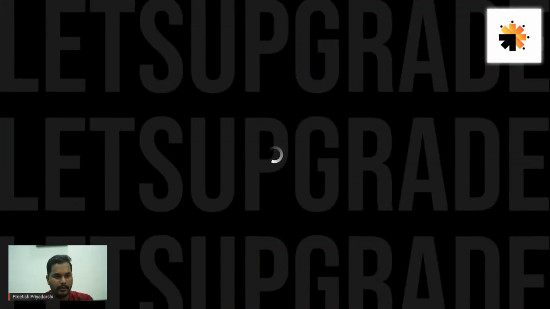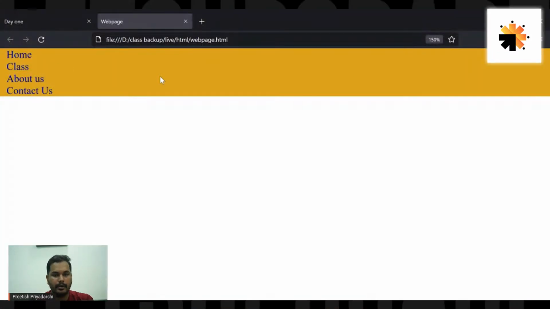See if it is working or not. Reload it, you can see the color has changed, and we have got a padding of 10 pixels right now. Now I told you about block level, and I have told you about inline type of display.